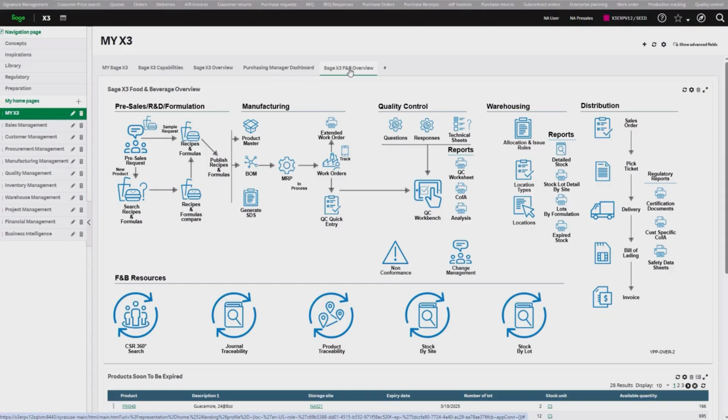It unifies core operations across sales, purchasing, manufacturing, inventory, and finance, providing full visibility and the agility to adapt as market demands evolve. From this interactive view, we'll explore key tools in action, like pre-sales requests, recipe and formula management, the product master, quality control workbench and quick entry, compliance reporting, location controls, and lot tracking and traceability. These are the capabilities that help food and beverage manufacturers stay compliant, competitive, and ready to grow.